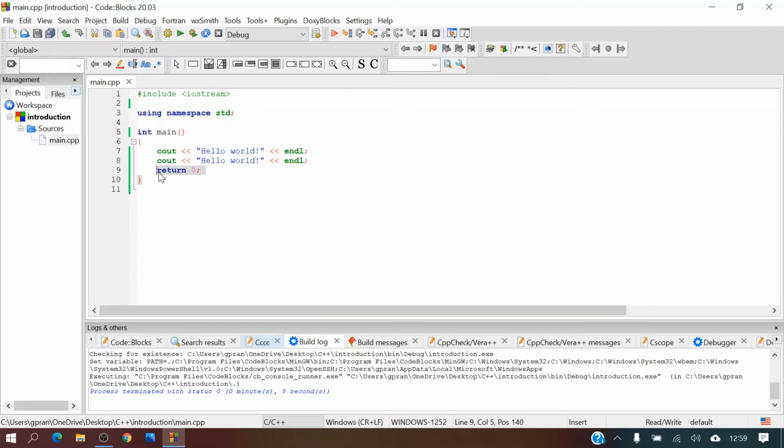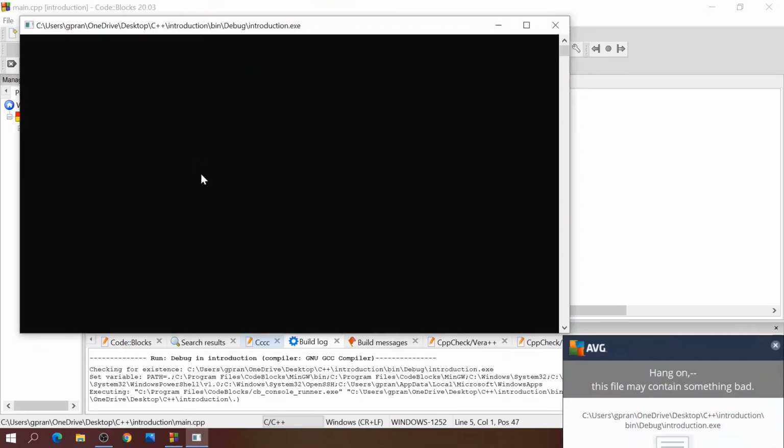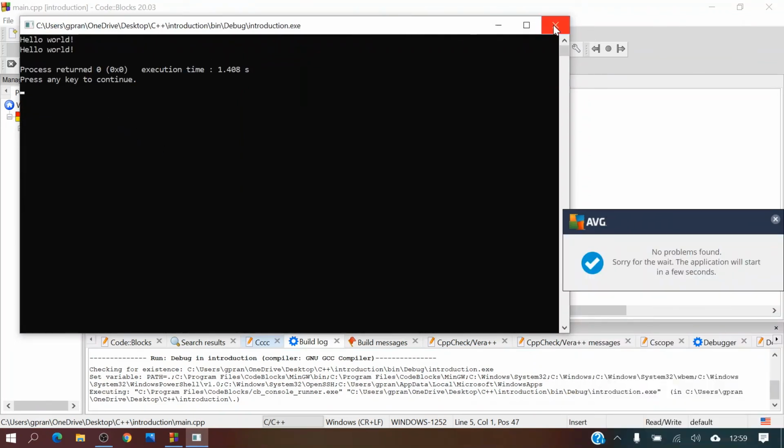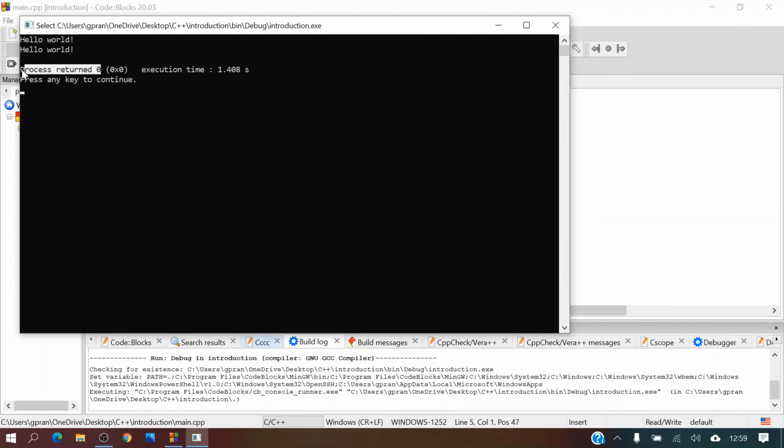However, we don't need return 0. We're just fine without return 0. This is not mandatory. And also, one thing I forgot to mention about int main is that we also don't need to use int. So if you like, you can just have main, and everything still works. Oh, and also, when I was talking about return 0, it says over here process returned 0 and other stuff.